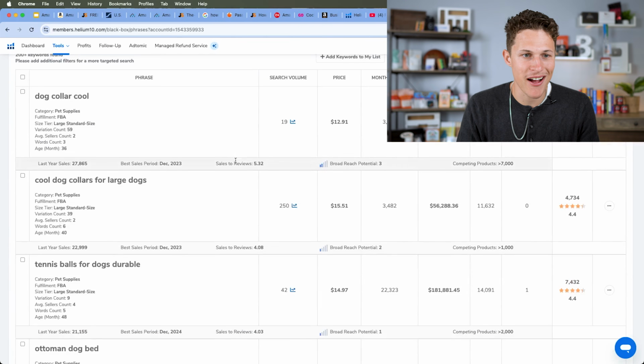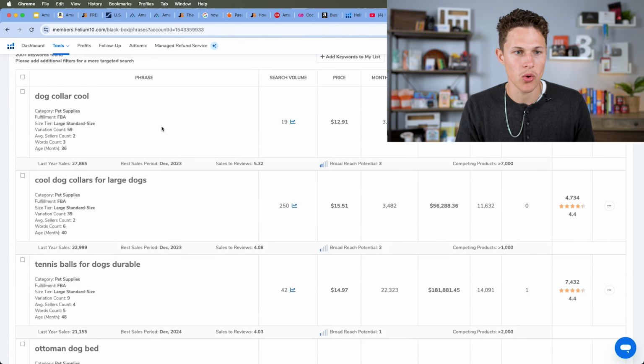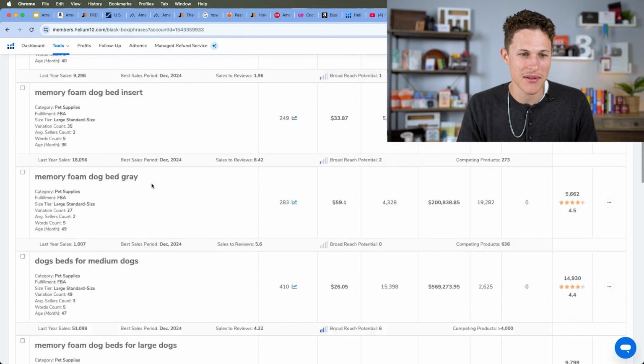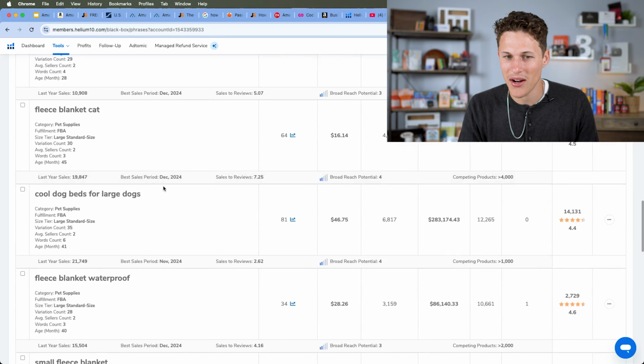And now it's going to spit us product ideas. We can see dog collar, cool. Oh, and a cool dog collar. Interesting. Durable tennis balls for dogs. We want to keep scrolling through until we see ideas that are really, really good.